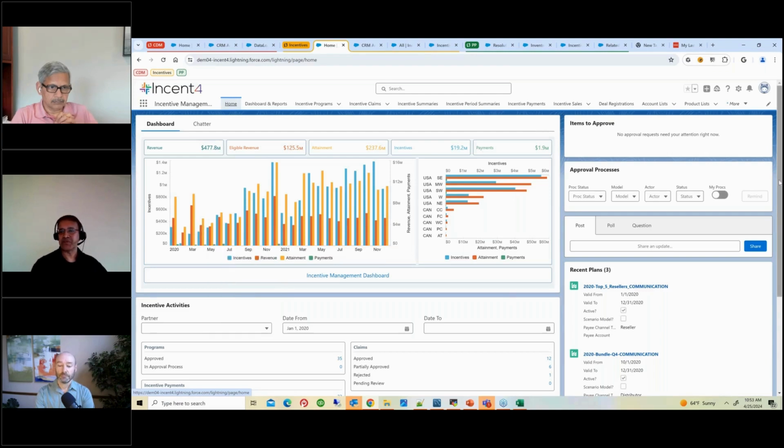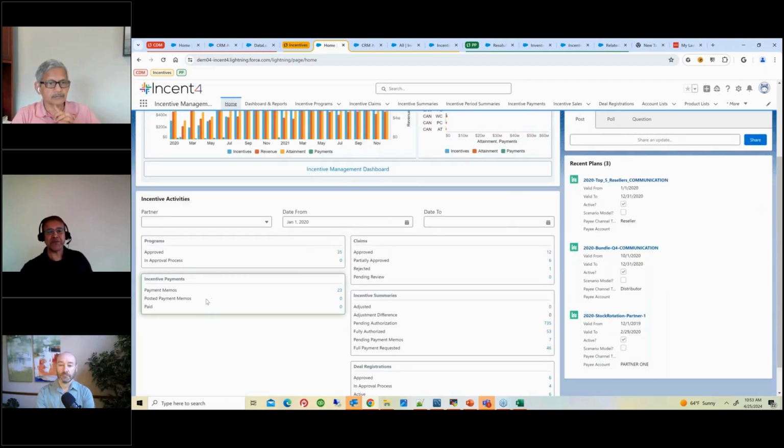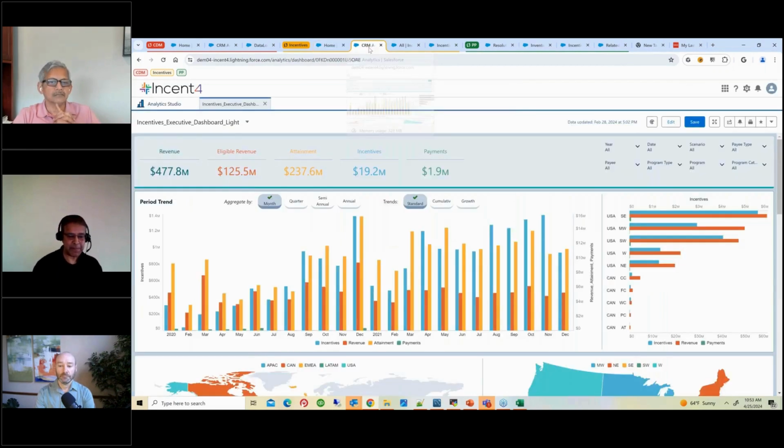And then below that is again an operational dashboard that shows you how many of your programs are approved, how many payment or credit memos were created, how many of the claims that came in were approved, rejected, etc. You can click on any of these numbers, it will take you to the detailed screen. Okay, and of course, just like the CDM, there is a dashboard as well, which gives you a lot more details on the various types of incentives. And here it's again showing you on the top banner the total revenue that was used for calculations, and then attainment, incentives, and payments, etc.